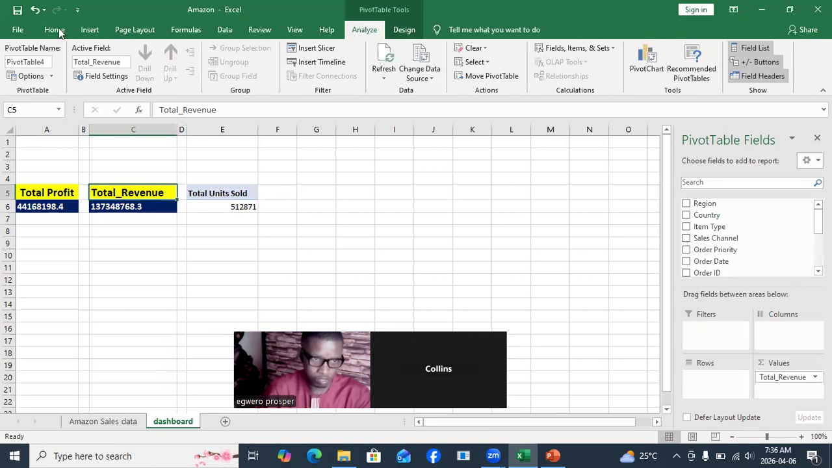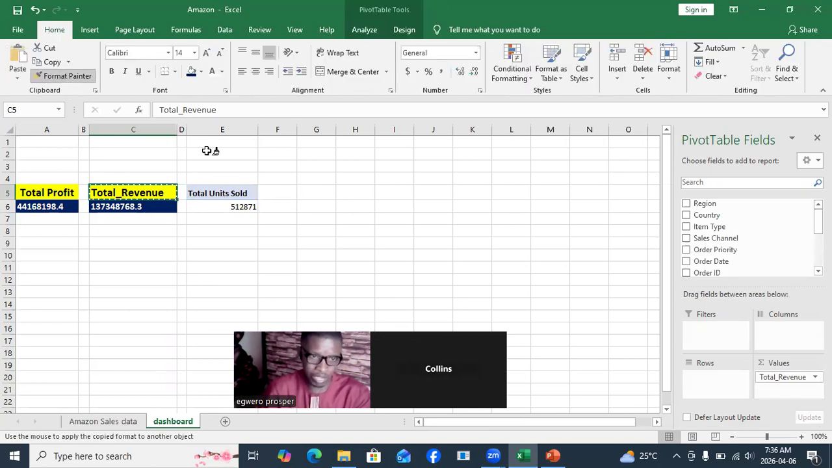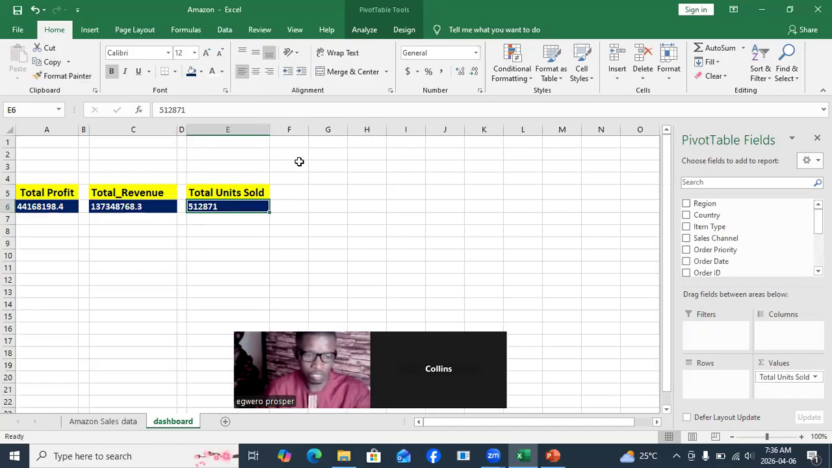So total units sold, and then take the format again. Take this, go back to your Home. So you can see that I'm retaking all this, so it shouldn't be a problem. Then click here again, click here, and then click. Then you can adjust your row.